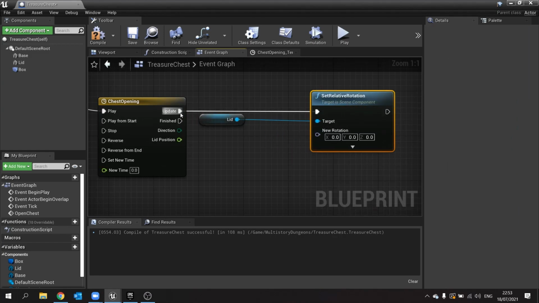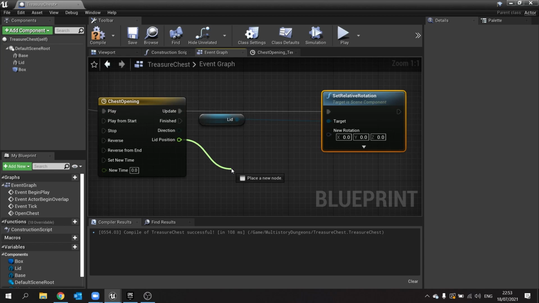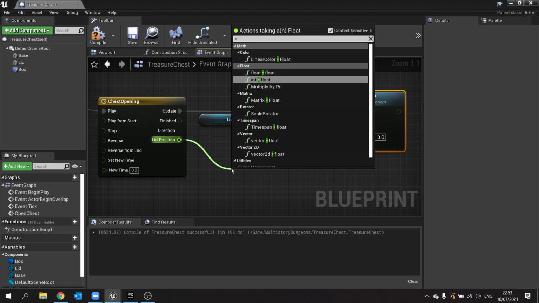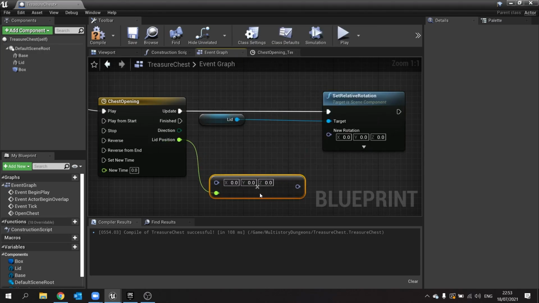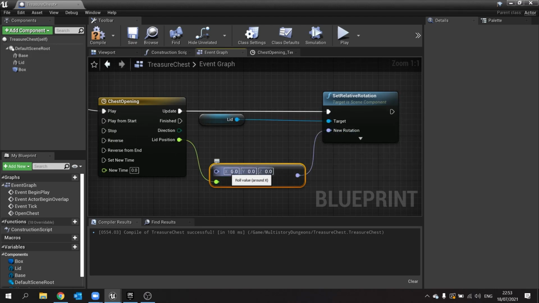And I'm going to plug that into the update there. Now the rotation here is going to be a value from the float multiplied by a rotator. So we're going to take a multiply here and do a scale rotator. The scale rotator will plug into the new rotation, and we're going to change the x, y and z value here based on what rotation we want the lid to actually be.